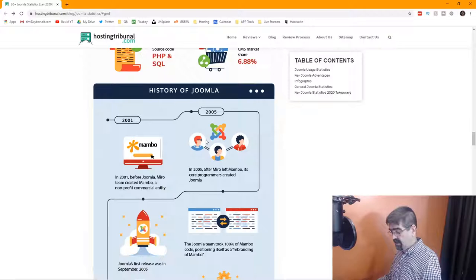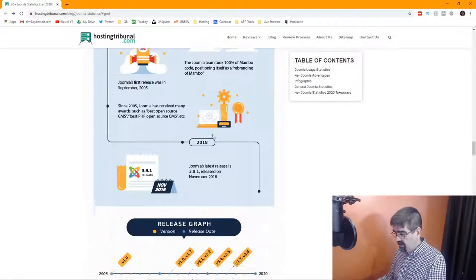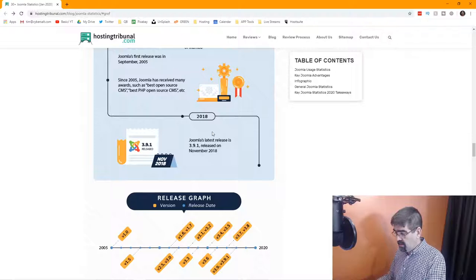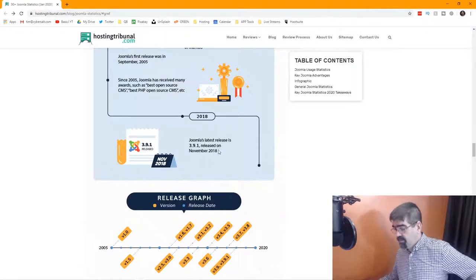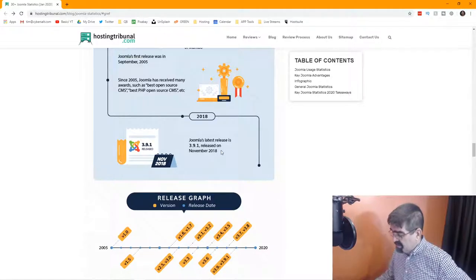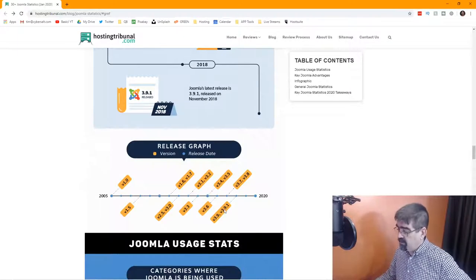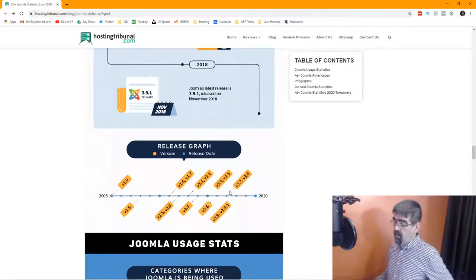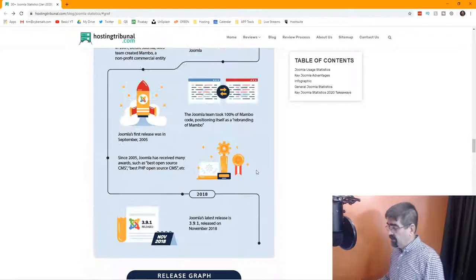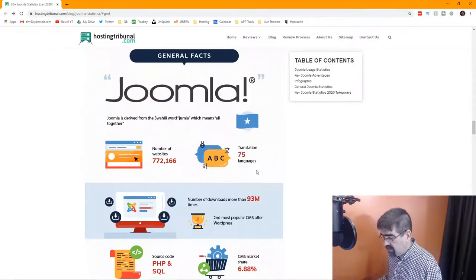What else we got here? History of Joomla, it was Mambo in 2005. Nice infographic here. Joomla's latest release is 3.9.1, released in November 2018. Oh, then they fixed that down here in the release. 3.9.1, yes, so we're up to 3.9.15. So slightly out of date.